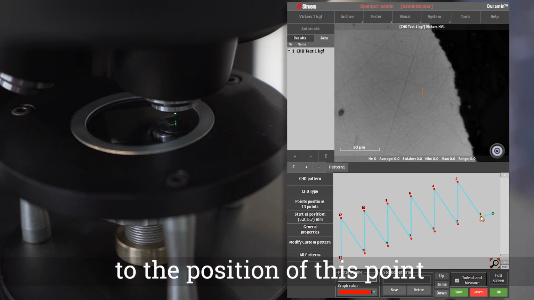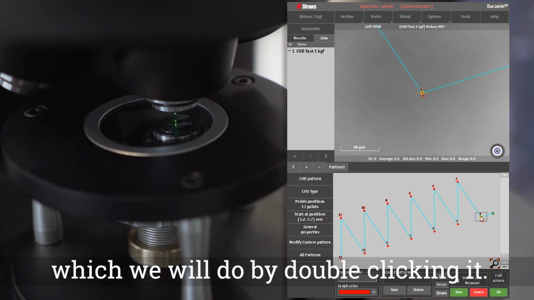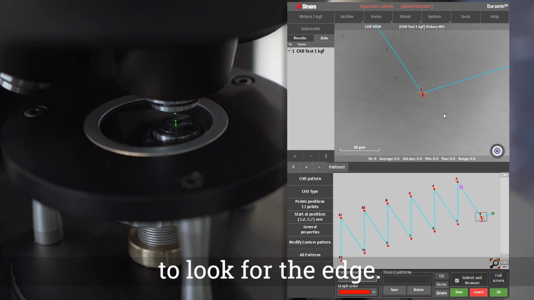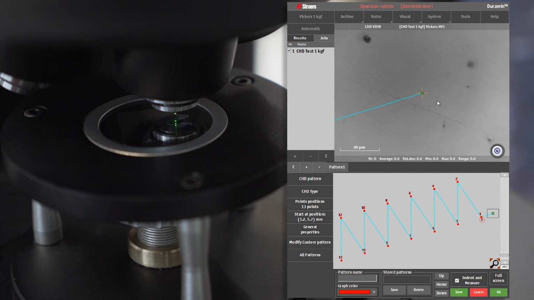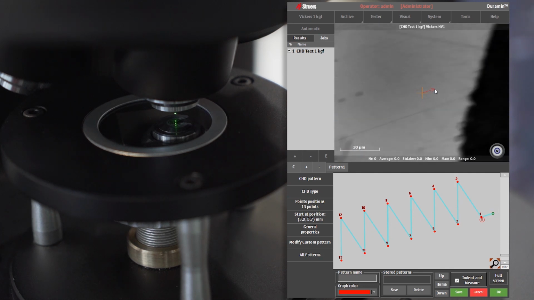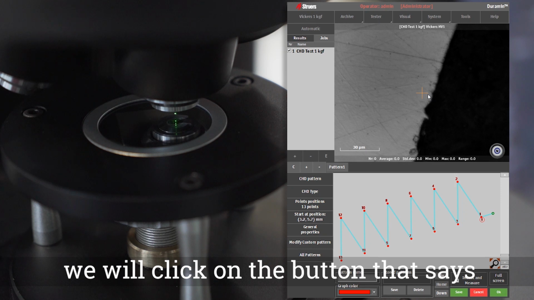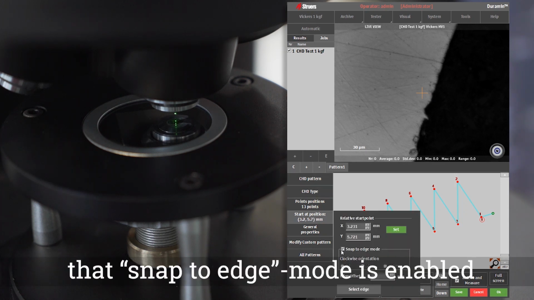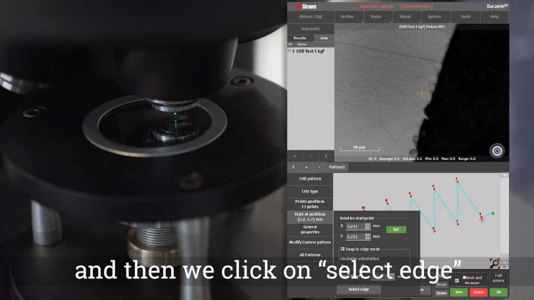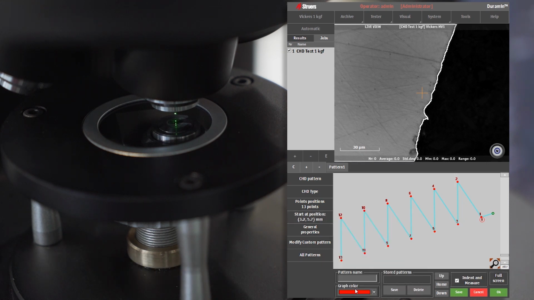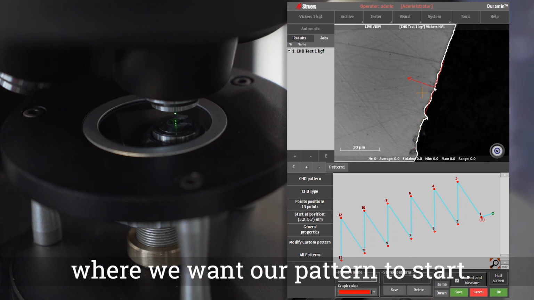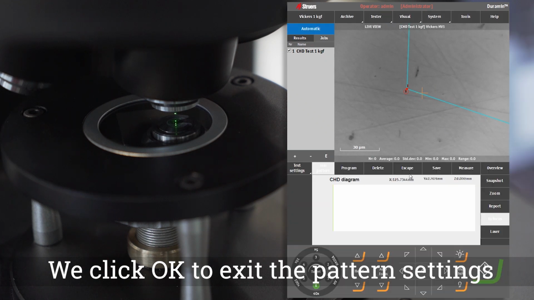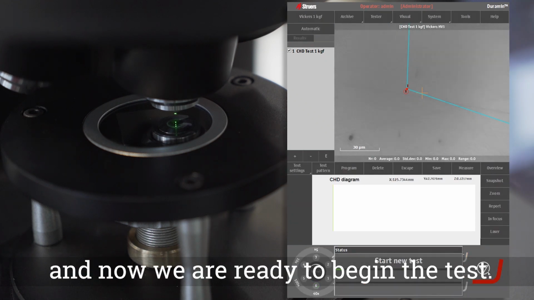Now we want to move to the position of this point, which we will do by double-clicking it. We scroll to focus and then click and drag to look for the edge. Once we find it, we will click on the button that says Start at Position. We want to make sure that Snap to Edge mode is enabled, and then we click on Select Edge. Now we click right on the edge where we want our pattern to start. We click OK to exit the pattern settings, and now we are ready to begin the test.